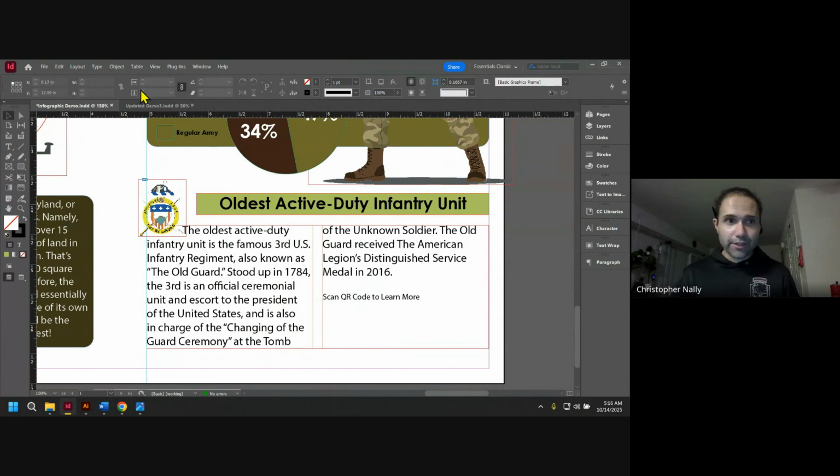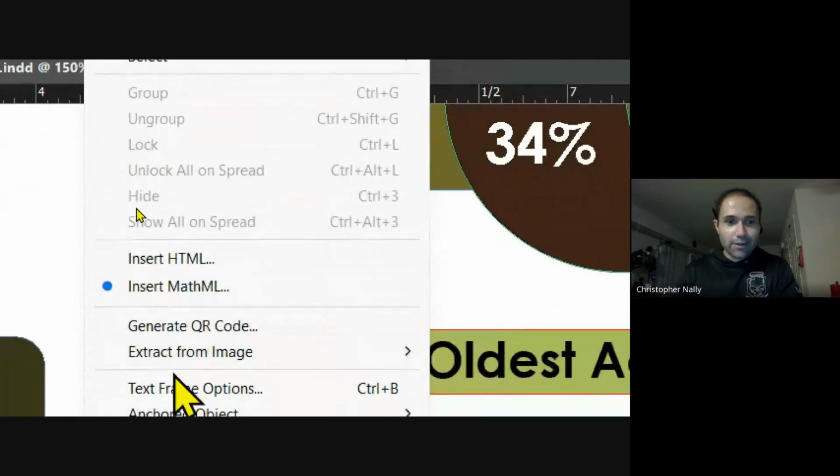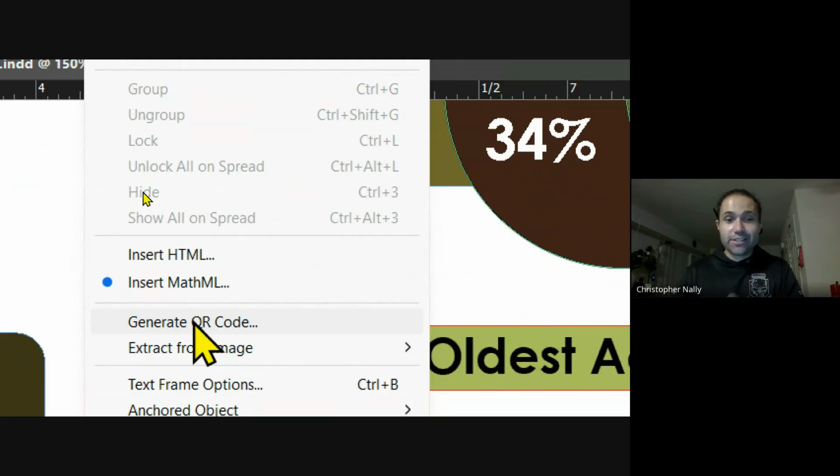All right, so now we're going to go up to Object. And I want to show you one of the best hidden secrets in this program, and that's being able to generate a functional QR code right from the program. So if you go up to Object here, you can actually see an option that says Generate QR Code. I know minds are going to explode right now. You don't need to go on the web and use one of those random websites or tools that say, hey, sign up for this. Right? No, Generate QR Code. Let's click on that.